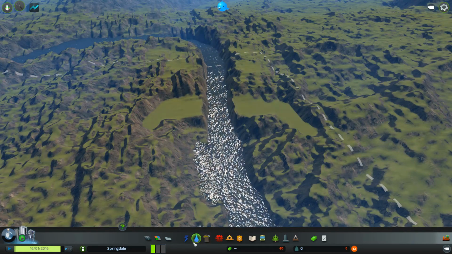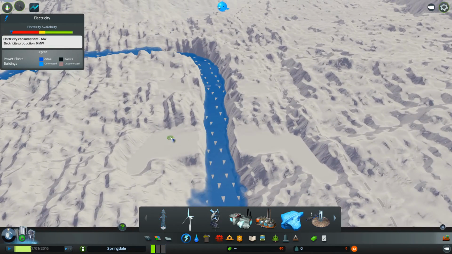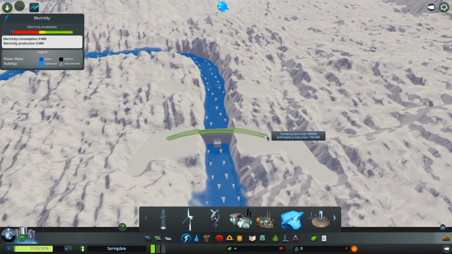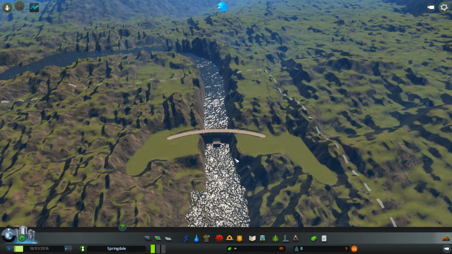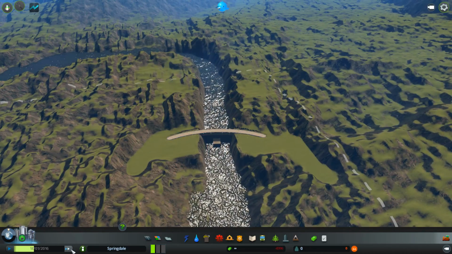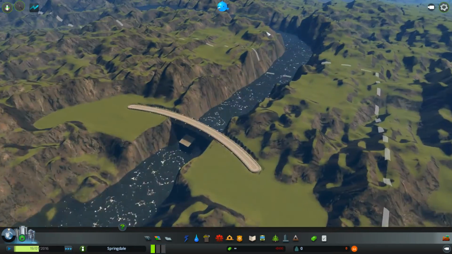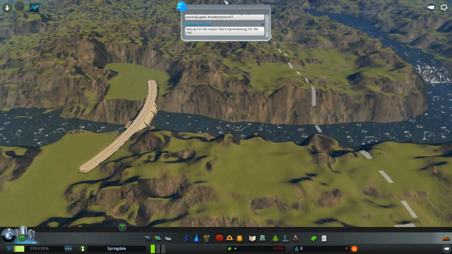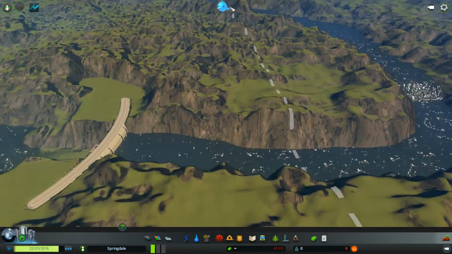And what we're going to do is build a dam. You want to try and get this little power block thing in the center. We're just going to do that. Speed the game up, because obviously it's going to take a little while. Famous last words. It's going to take a little while, and it filled up very quickly.